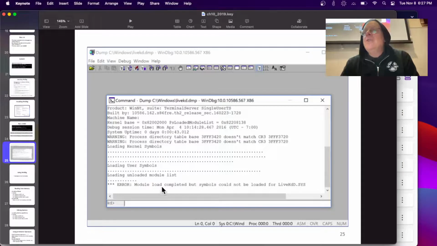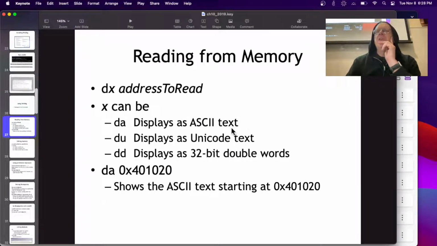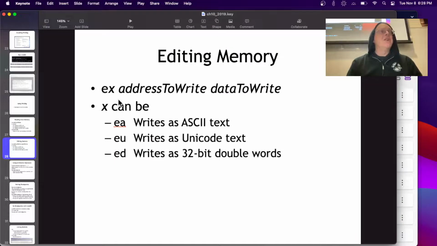And so then it will load, and now you have commands you can execute here to look at it with WinDbg. So there's these command line commands which you've already used in some of the projects. So d* reads from memory, and the * is you don't type in, you choose a, u, or d. da will read ASCII text, du will read Unicode text, and dd will display 32-bit double words in hexadecimal. So da would show you the ASCII text starting at that location. And there's also db, which will display in both hexadecimal and ASCII text.